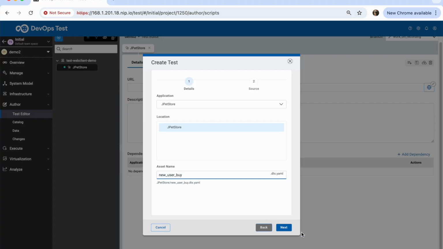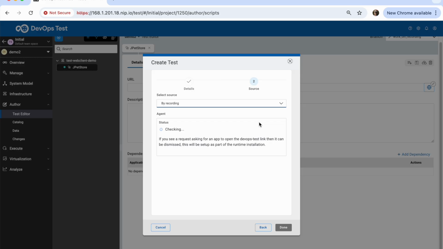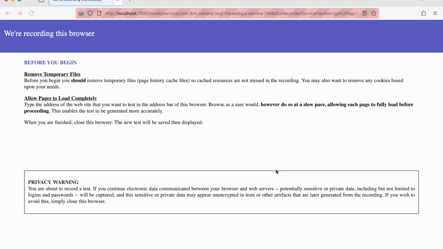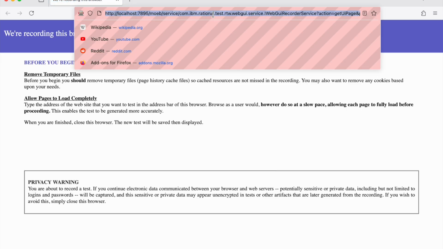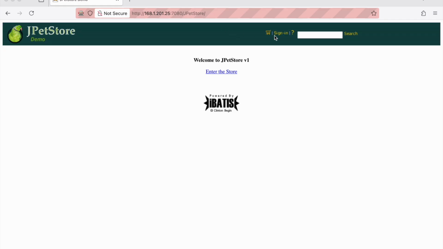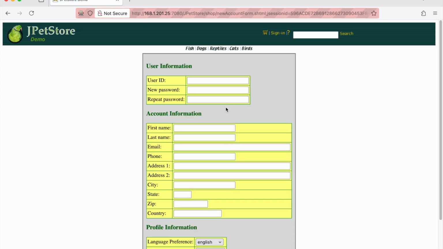An agent needs to be installed as a prerequisite of recording. In the first recording, you will be prompted to install this agent. We have the agent installed previously, so we don't need to install it now. You can use different browsers to record. This is an online pet store. We will register a user, then make an order and pay for it.